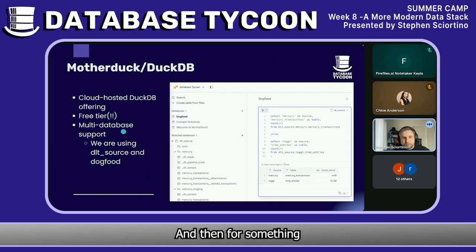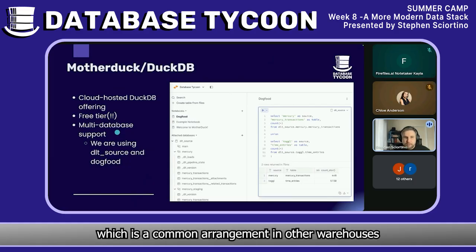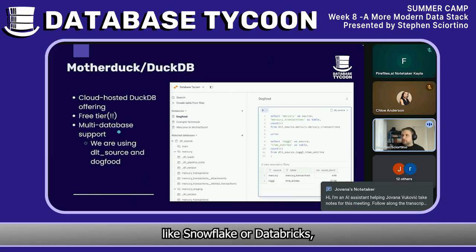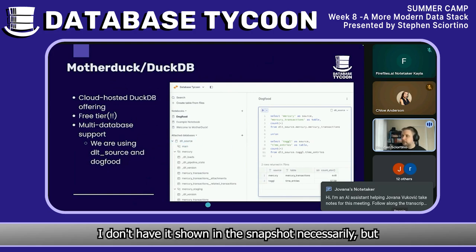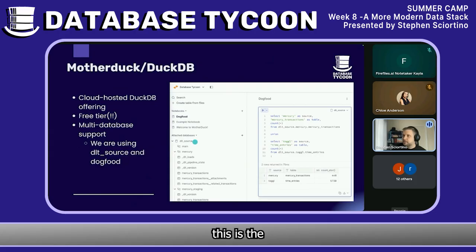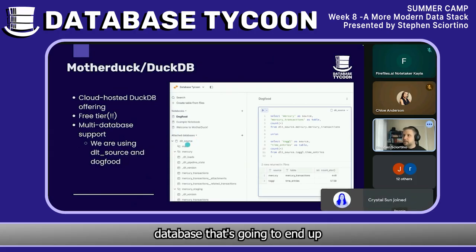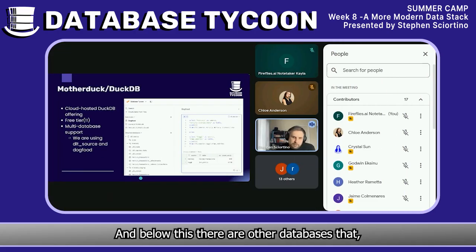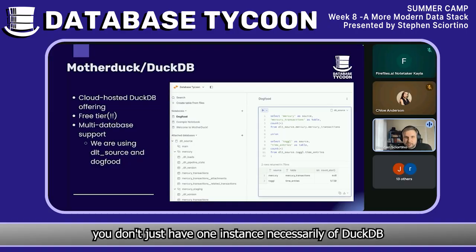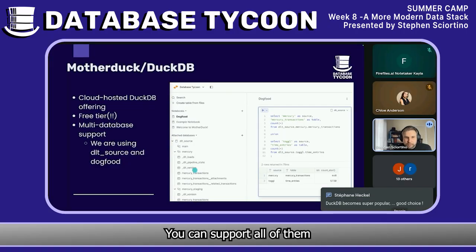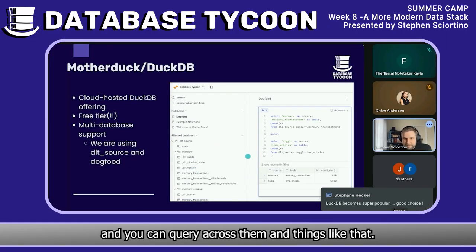And then for something a little more on the BI side, they can support multiple databases, which is a common arrangement in other warehouses like Snowflake or Databricks or BigQuery. I don't have it shown in this snapshot necessarily, but this is the database that's going to end up housing all the DLT source data. And below this, there are other databases, so you don't just have one instance of DuckDB. It can support all of them, and you can query across them and things like that.